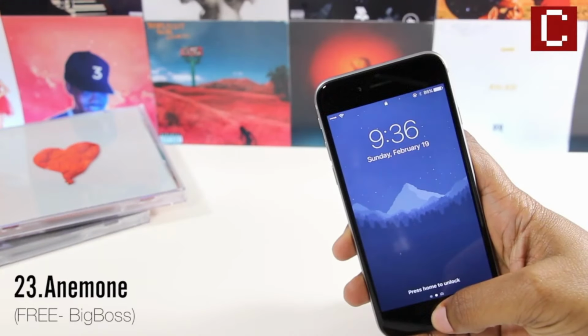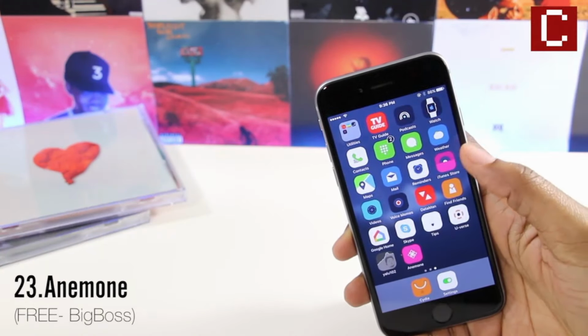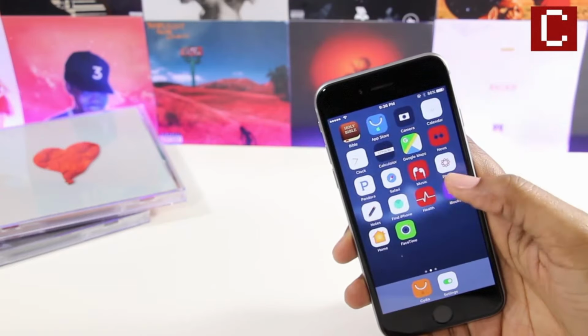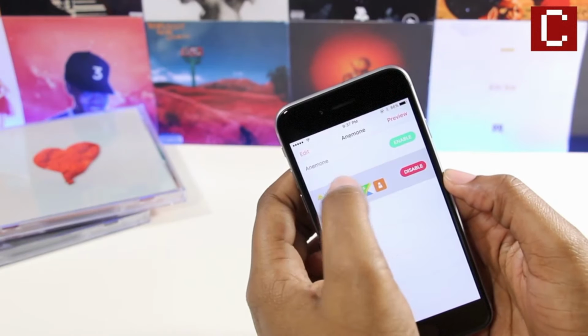Anemone is the tweak that dethroned Winterboard. If you don't have this tweak installed, you really haven't experienced jailbreaking yet. It allows you to theme your device and make it unique to you.